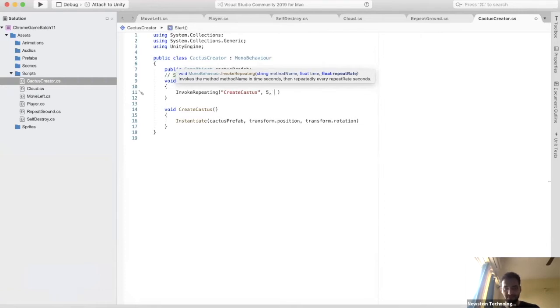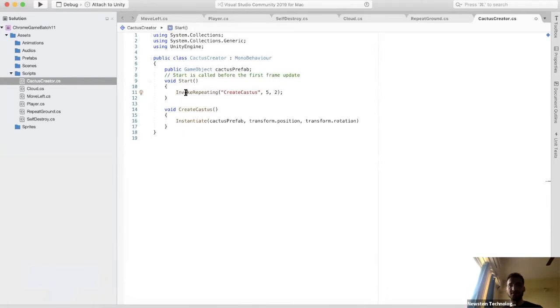Five seconds, and it should be called every 2 seconds. So this is a special function in Unity. As the name suggests, invoke repeating. It invokes, or calls, a function. There are two versions of it. First we'll talk about the first version, and then we'll come to this version.